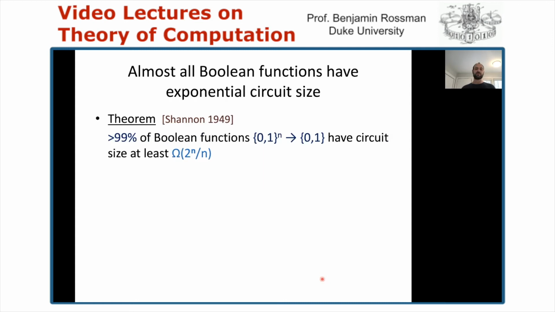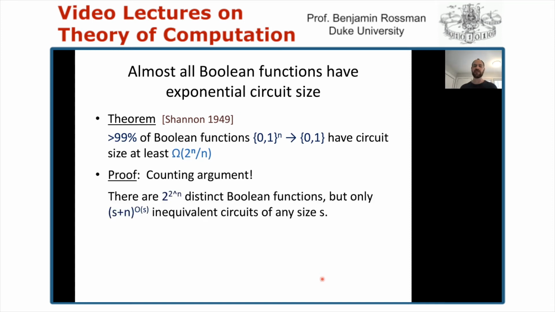Okay, so we're next going to see one of the earliest results in circuit complexity, proved by Claude Shannon in 1949. Almost all Boolean functions, and for concreteness, let's just say more than 99% of Boolean functions on n variables require exponential circuit size. In particular, have circuit size at least omega of 2 to the n over n. And the proof is very simple. It really is just a counting argument.